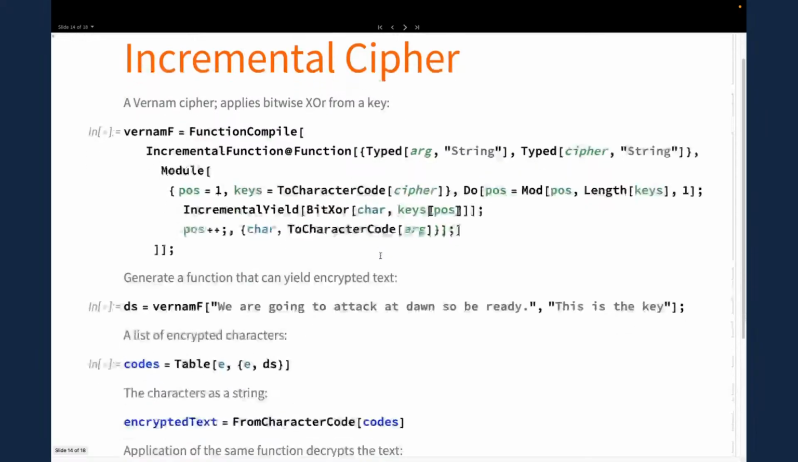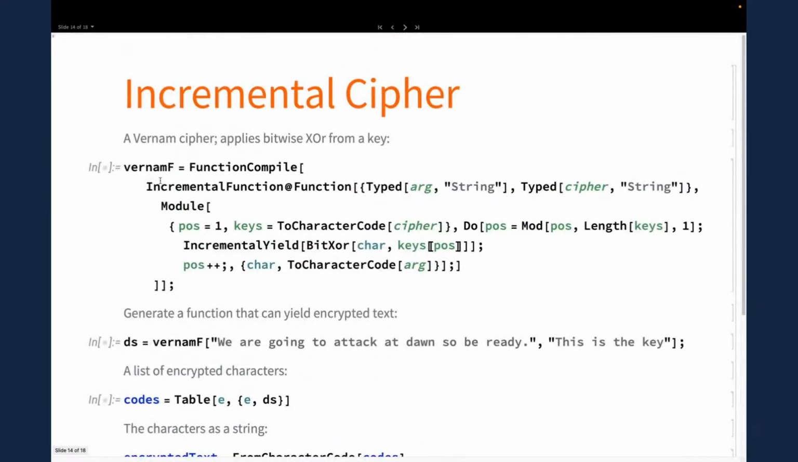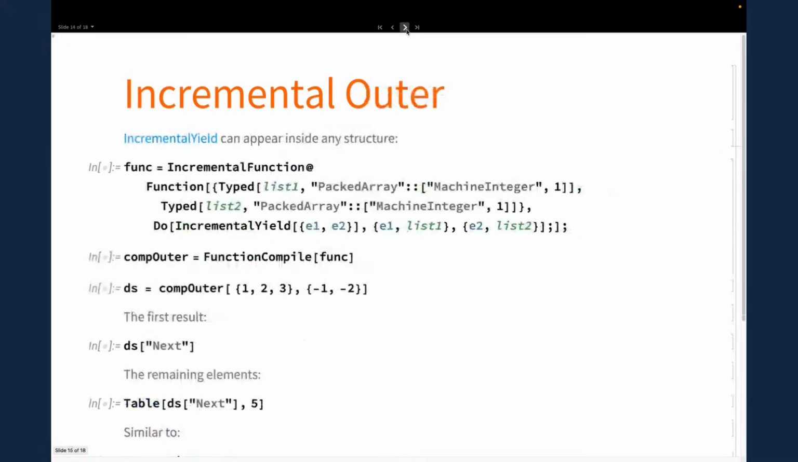Now I'm not going to go through all of these examples because there probably isn't time, but this was an interesting one. This was a cipher, a Vernam cipher, and what it's doing is iterating. So there's a do loop here. It's iterating over the characters in a string. So this is each character, and then it's doing a bit XOR with a key that's a cipher that's passed in, and that's a fun example. The point about this is it returns each character one at a time. So if you wanted to put them into some other code and not wait for the end, you could do that.